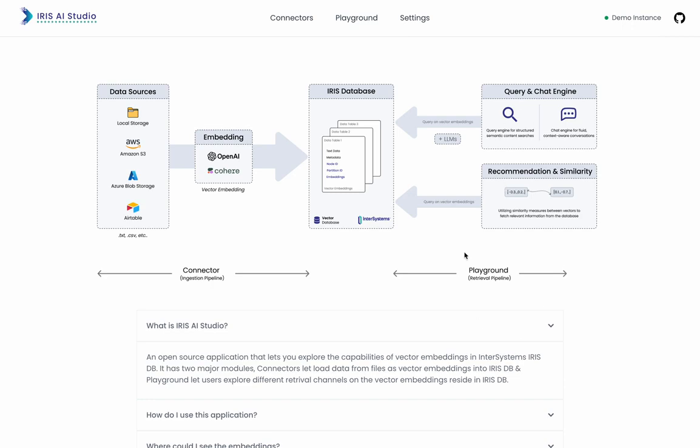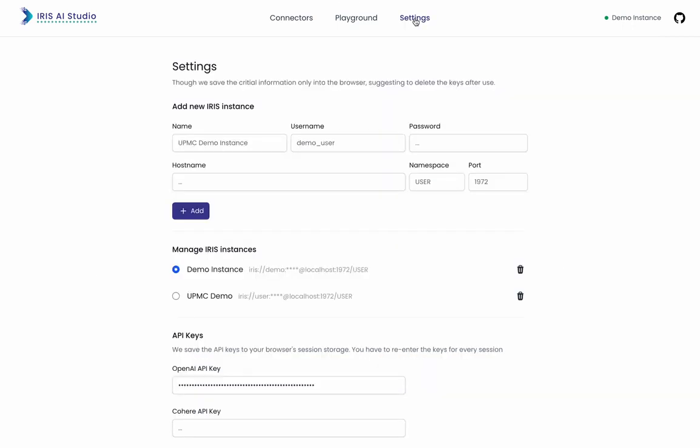Now let's go through the configuration. So when I come to the settings page, I have this option to add an IRIS instance. These credentials would be saved to the local storage, and this will be used to connect with the DB. And in the API keys, I have already added my OpenAI API key, and this will be used for all the operations which leverage OpenAI.